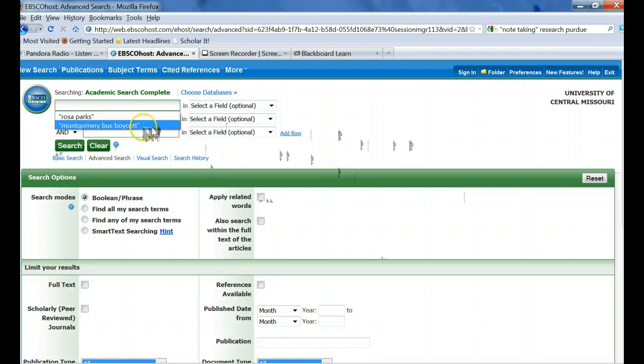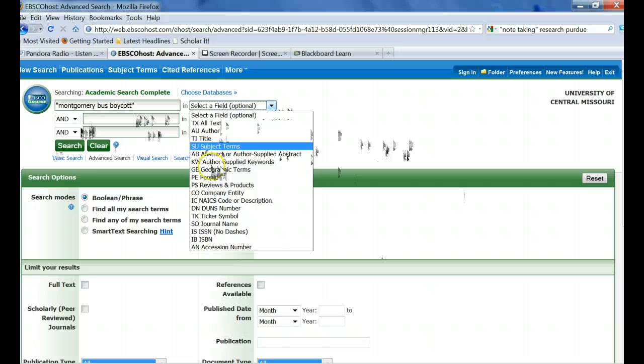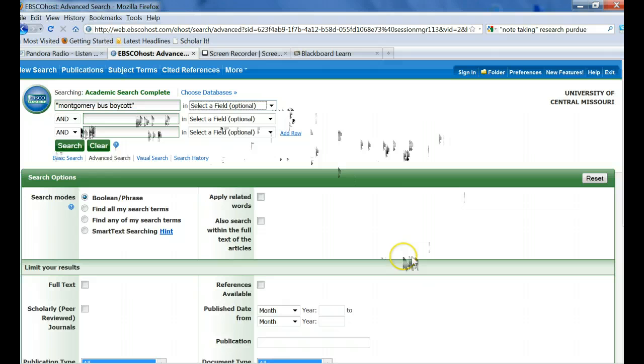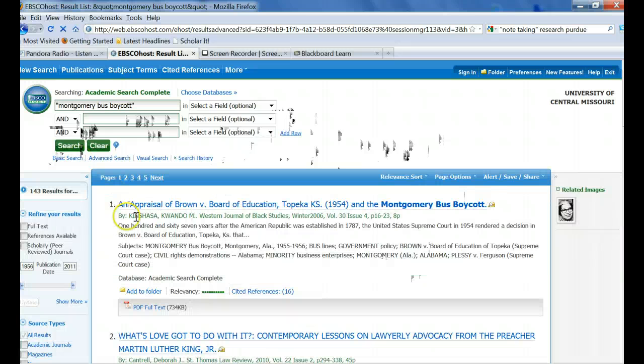Our topic is the Montgomery bus boycott, and we can just type that in, making it a unit search term by putting it in quotation marks. Now I could have individual search terms that I connect with the Boolean operators and, or, not. Those are there for me. And I want Montgomery bus boycott, and I want it to be in any field. I can choose title, author, etc., but I want it anywhere. So that's all I'm going to do. Montgomery bus boycott, click on search, and it processes and brings me my result list.